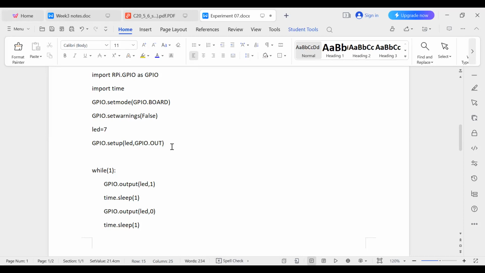So this line configures the GPIO pin. Which GPIO pin? LED. LED is connected to which pin? Pin number 7. This line configures the GPIO pin specified by the LED variable as an output pin. So the pin number 7, you want to make it an output pin. With the help of this command, you can make that pin an output pin. So this means you can use it to send signals to external devices like an LED.